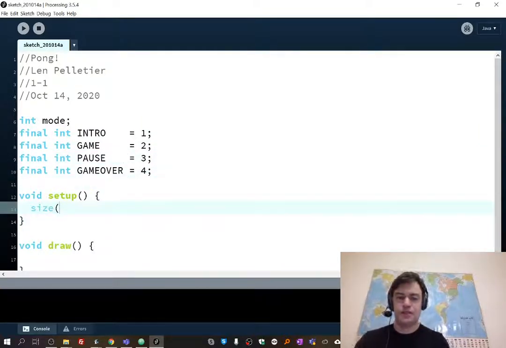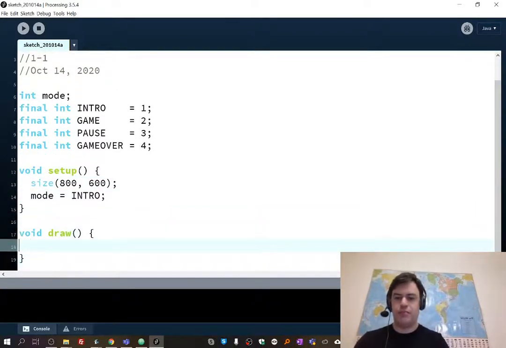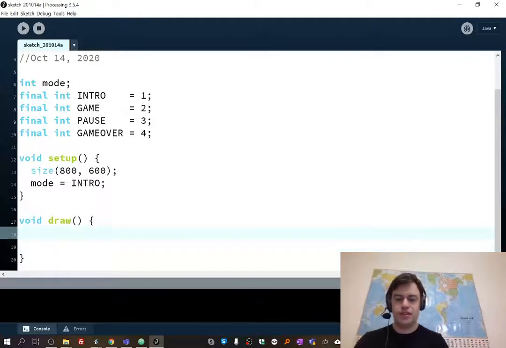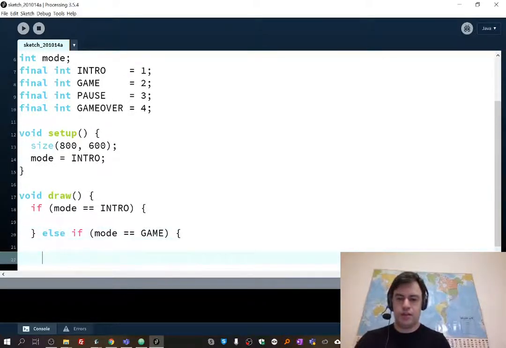Okay, next we'll do size. What size it is isn't too important. I'll do 800 by 600. And I'm going to set mode to intro to start with. And then I'm going to put in my mode framework. This is something that you have done before, but just in case you're forgetting, because it's been a while since you started the mode framework, let's do it together. So I'm going to put in, if mode equals intro, then do one thing, else if mode equals game, then do another thing, and so on. We'll just put in all our else ifs.